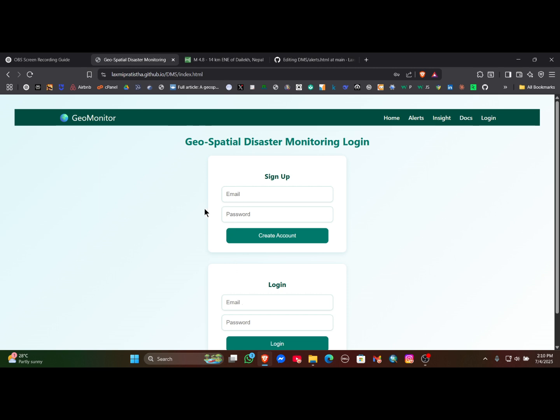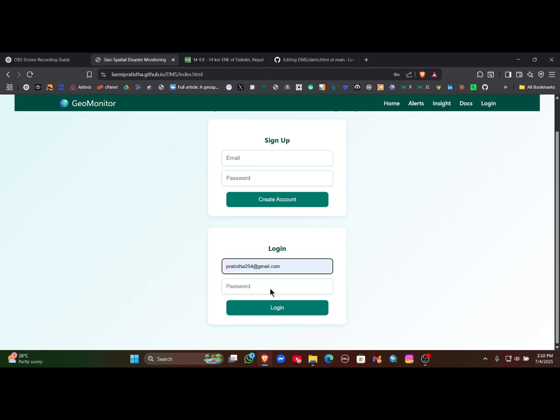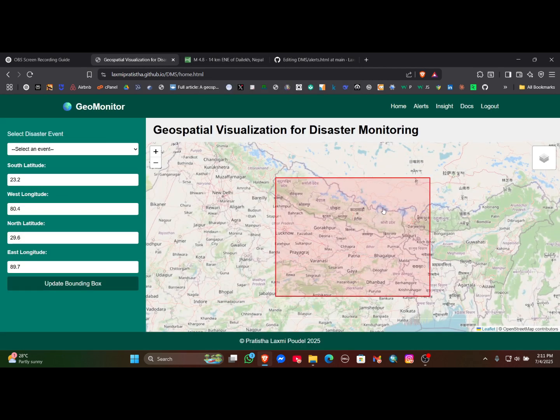So firstly, to begin, you first have to sign up with your email and password. As I have already signed up, I'll use my email and password to sign in. So let's just log in. Okay, so finally, I'm now in this web page where I can access all these tabs.